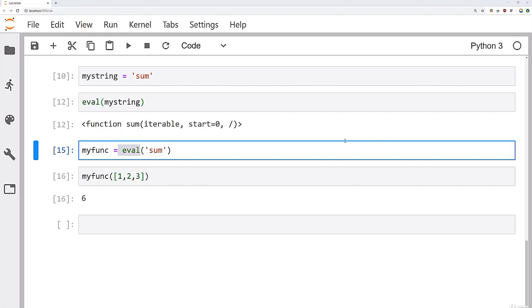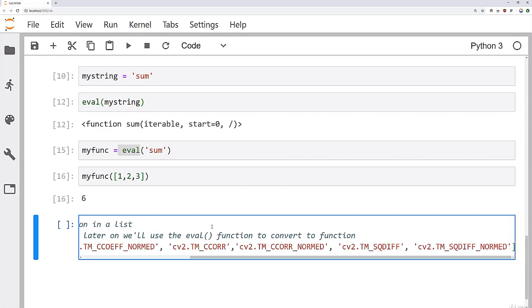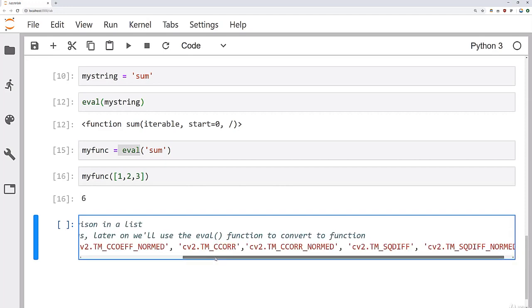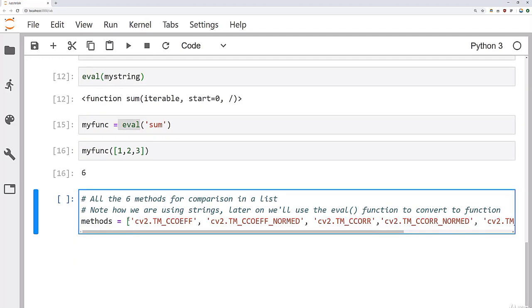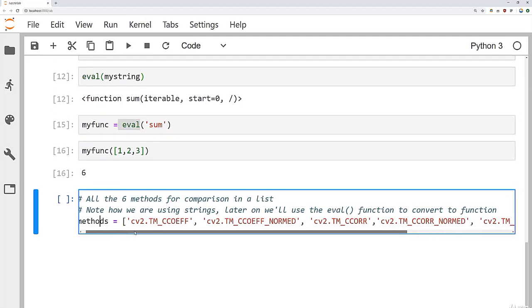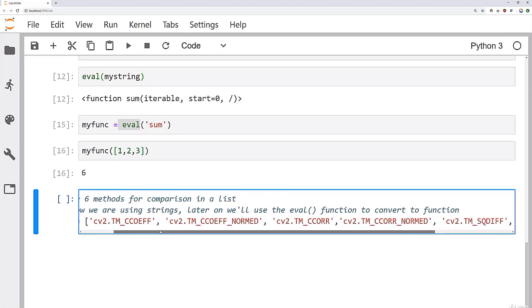All right, now for the next step, I'm actually going to copy and paste the list from our notebook because there's a bunch of different methods here and we're going to be using them, and I want to make sure I spell them all correctly. So go ahead and find a cell in the provided notebook from our zip file that has the list of methods. So here are all the methods you can use for the actual comparison of the template matching.